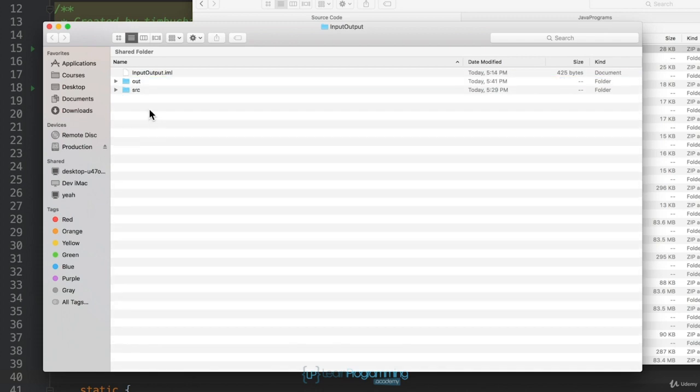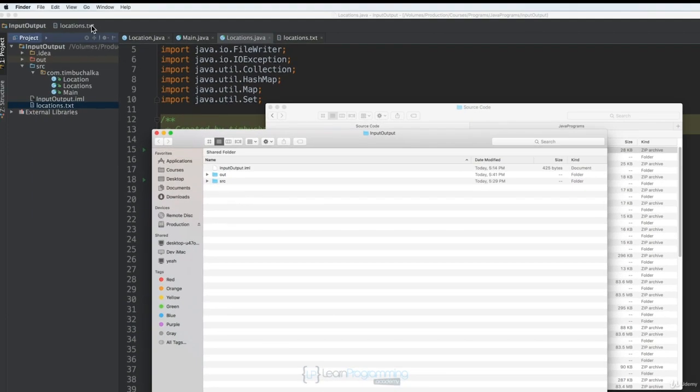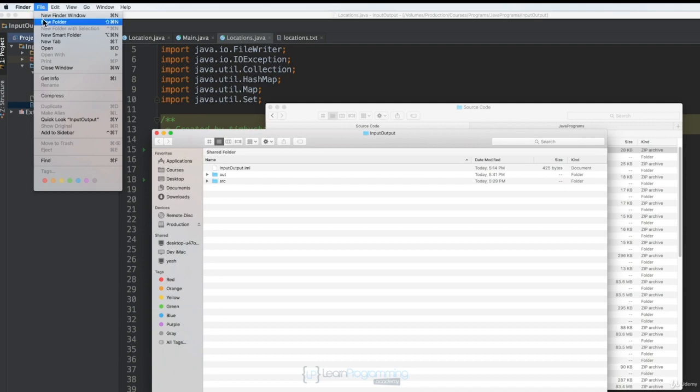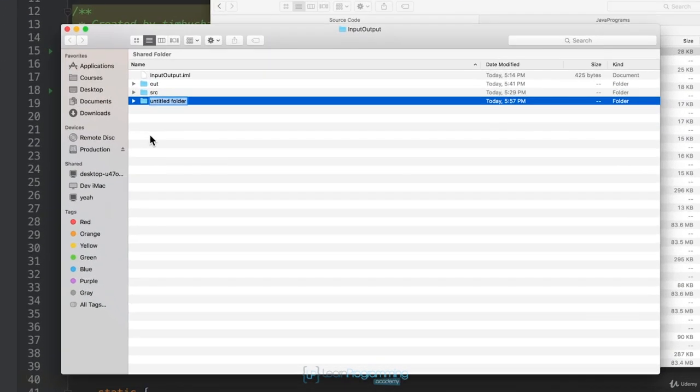And just to make this a little bit weird, we're going to click on File, New Folder. And you'll do this similar thing for your operating system and call the folder locations.txt.